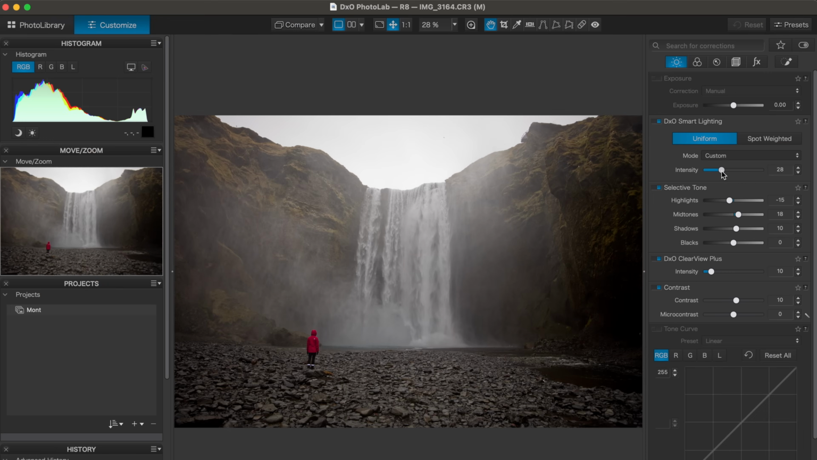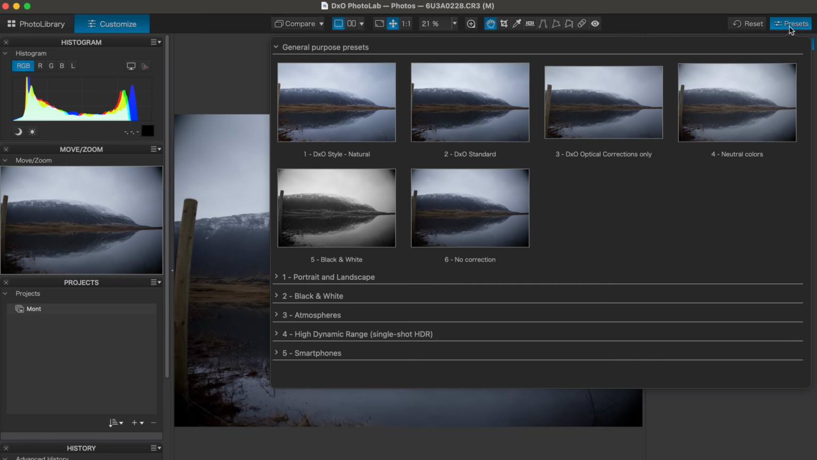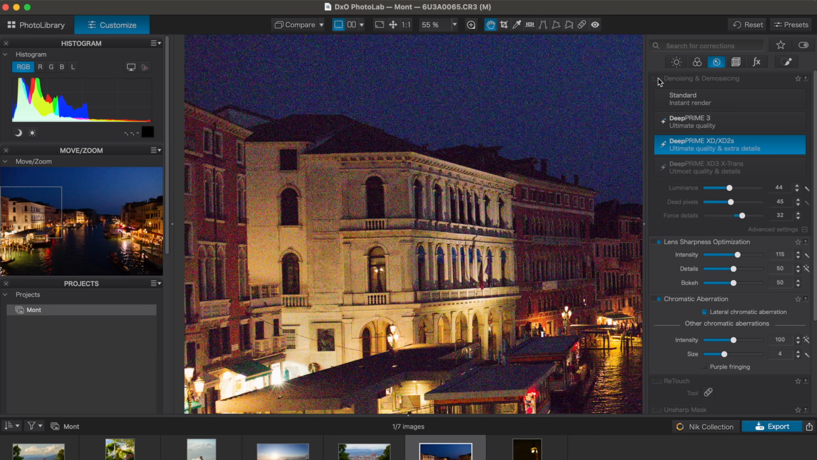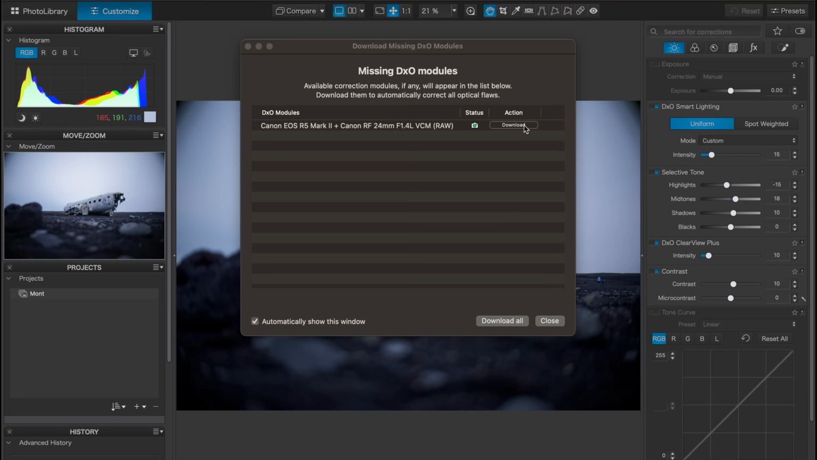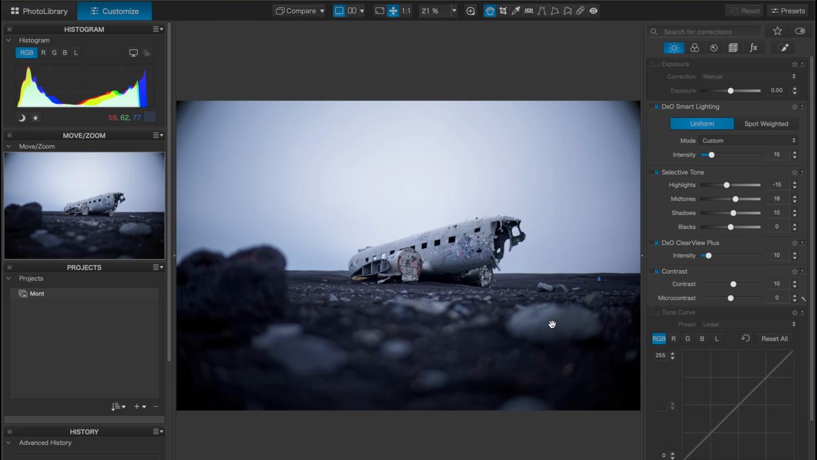So first of all, what is Photolab? DxO Photolab is a professional photo editing and raw processing app known for its powerful automatic corrections and seriously impressive noise reduction. What makes it stand out is how it uses DxO's huge camera and lens testing database to analyze each image that you put into the app and apply precise optical fixes to things like distortion, vignetting, chromatic aberration, and even sharpness, and it's all tailored to the specific gear that you shot with.